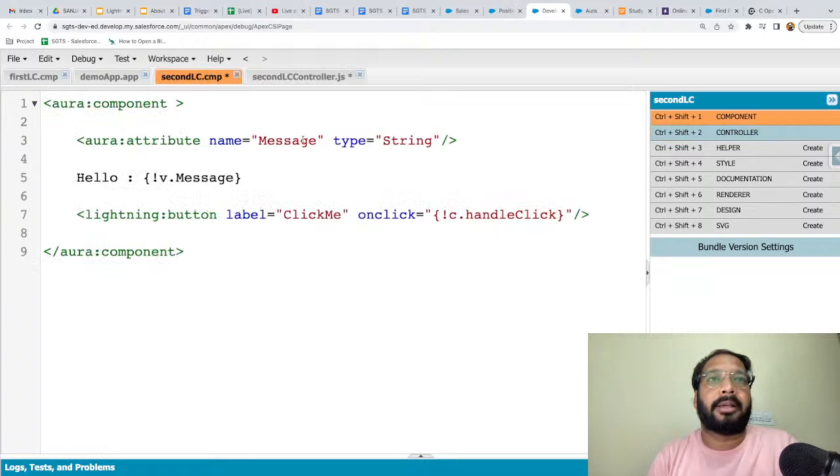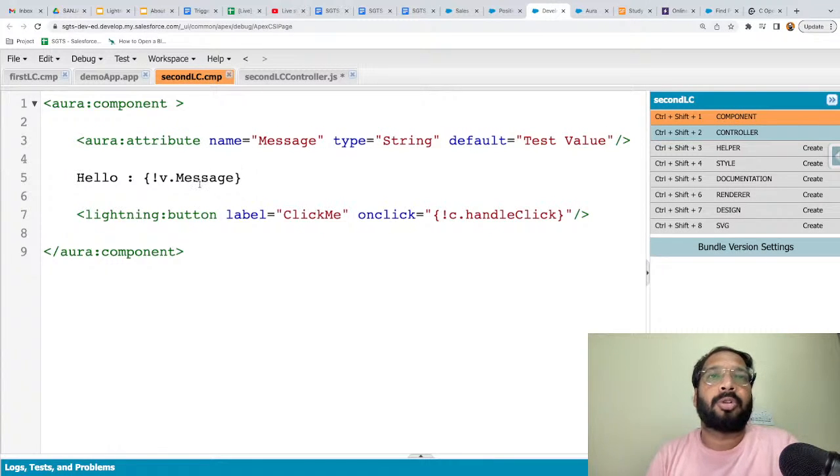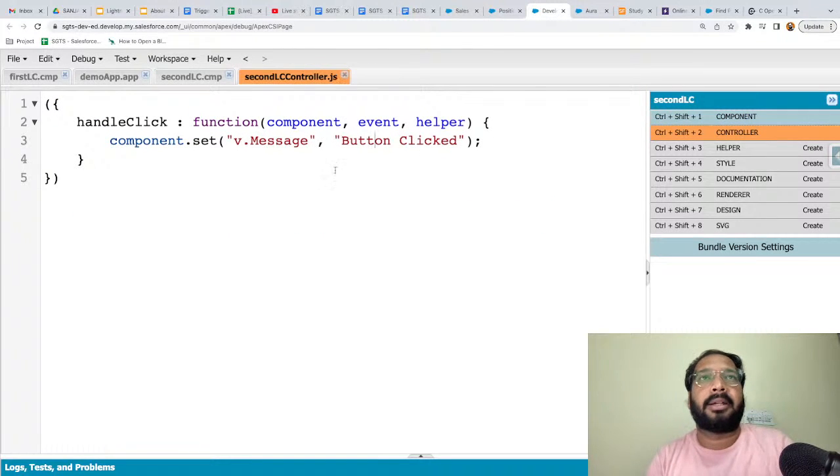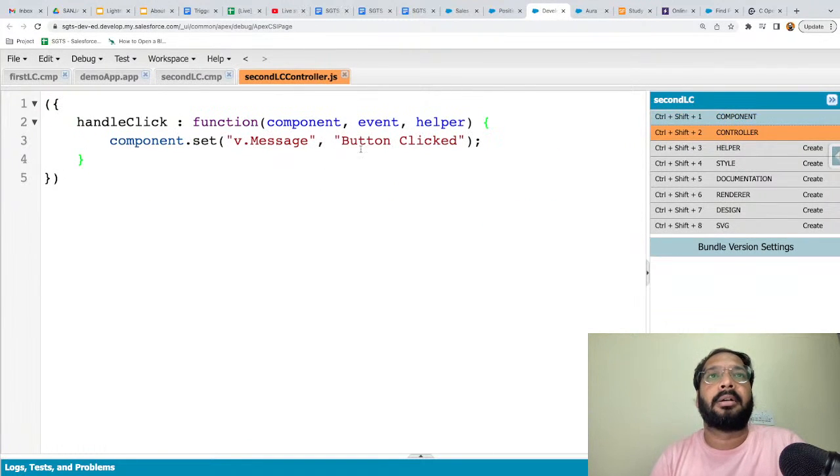This attribute is basically declared here. Initially it will be showing nothing, so let me just show you some default value as well. Here I am writing test value. Initially it will be showing test value, and when I click on the button, this "button clicked" will automatically be displayed in place of that text. This way you can link your component's view and your controller function, right?